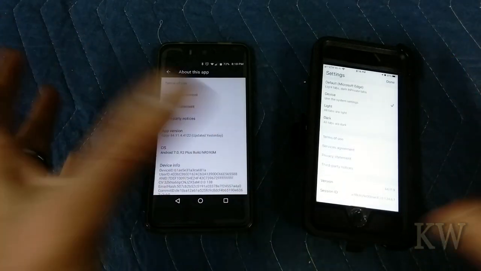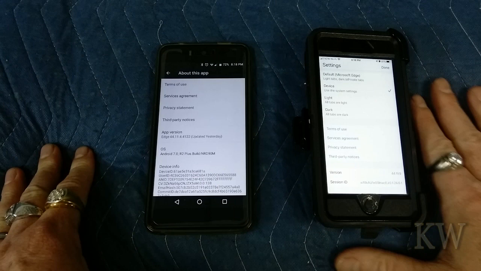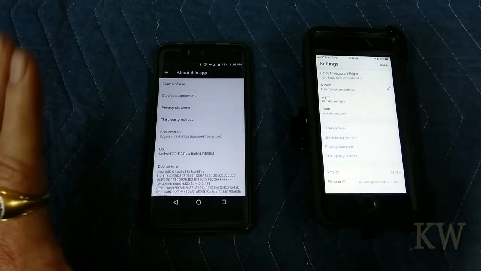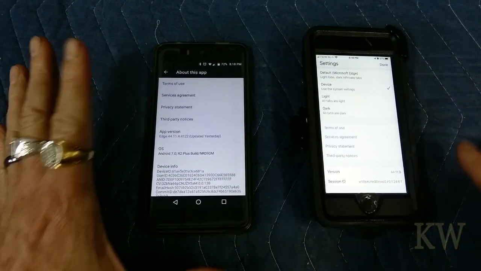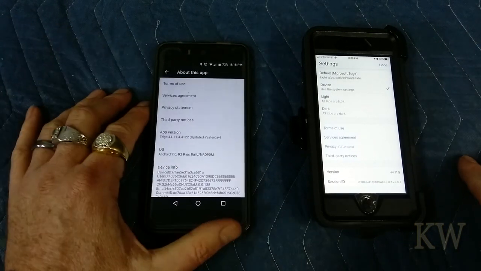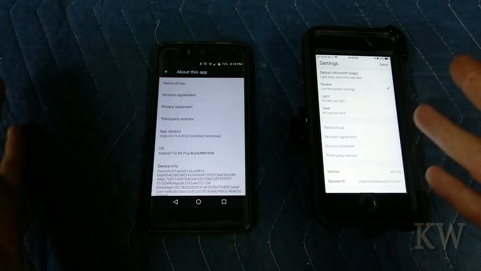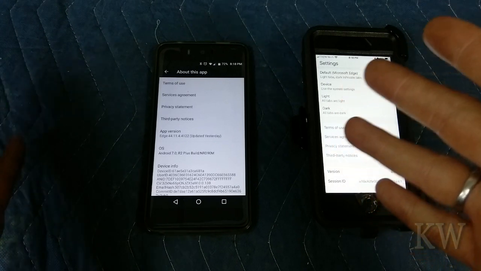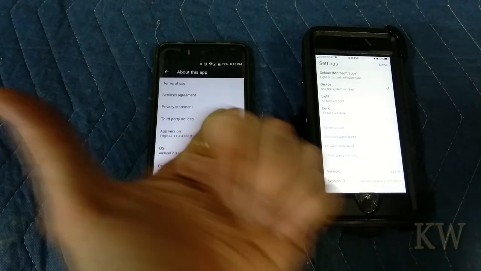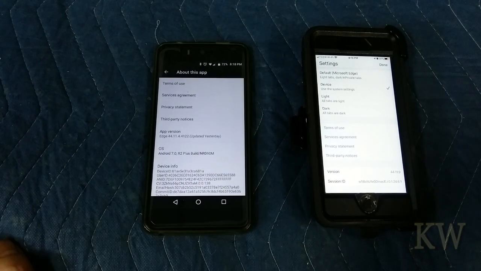But it makes sense because it's based on Google Chrome. They basically just took Chromium and tweaked it a little bit and did exactly what Google did: Google made Chromium into Google Chrome, and Microsoft made Chromium into Microsoft Edge. So anyway, let's go back over here to the PC and we'll take a look at it over there.